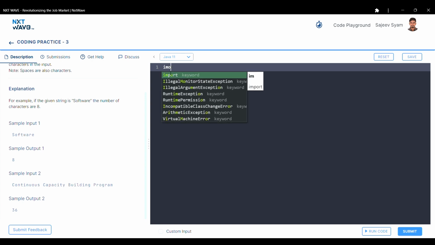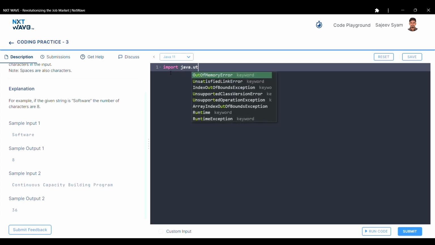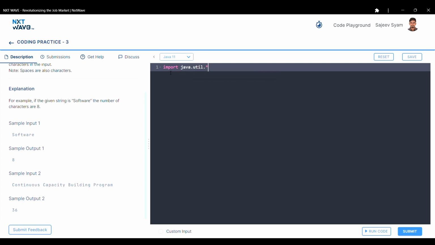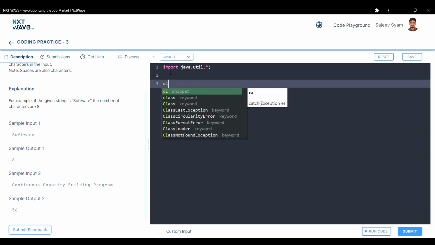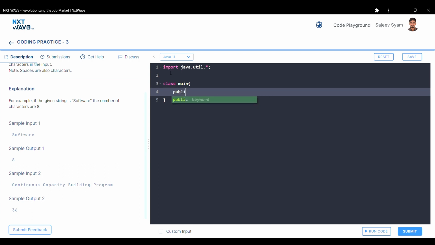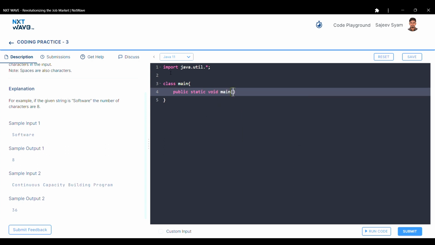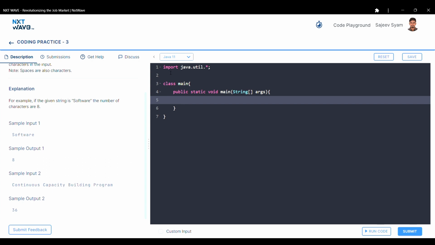That is, import java.util.*, class Main, then public static void main(String[] args). Then we have to scan, and use Scanner. Sorry, S should be capital here.